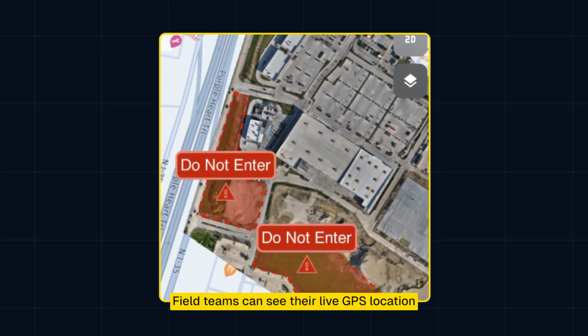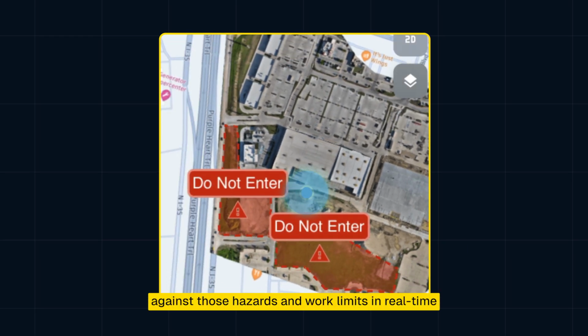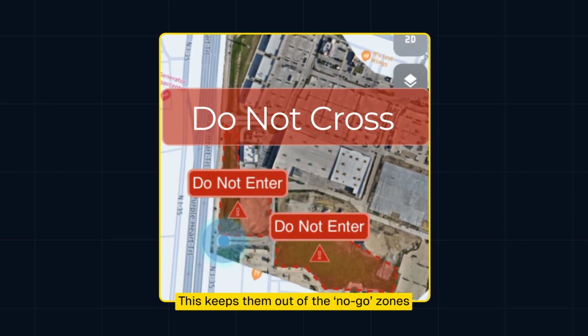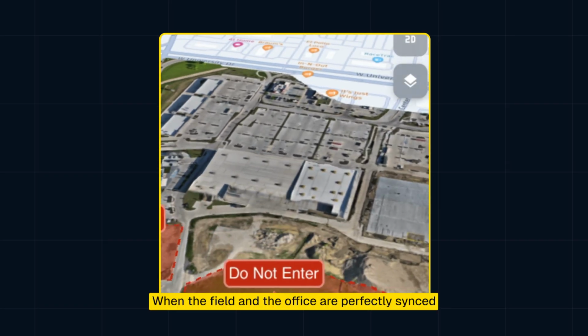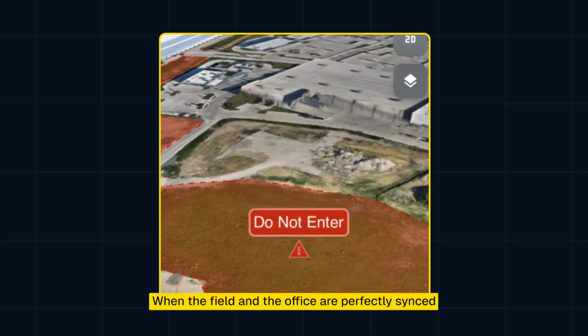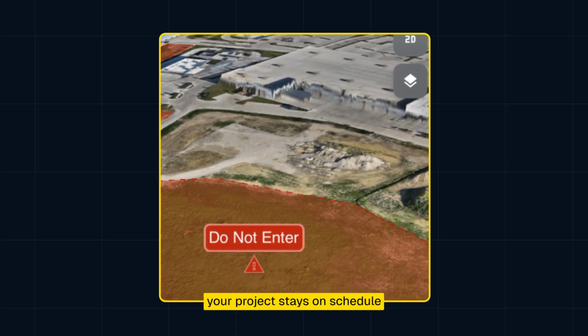Field teams can see their live GPS location against those hazards and work limits in real time. This keeps them out of the no-go zones and on the right side of the design. When the field and the office are perfectly synced, your project stays on schedule.